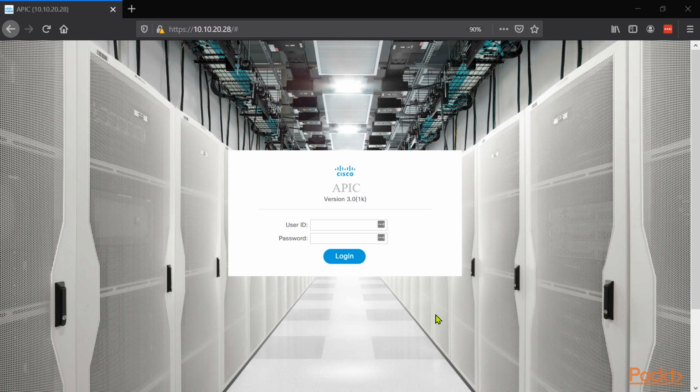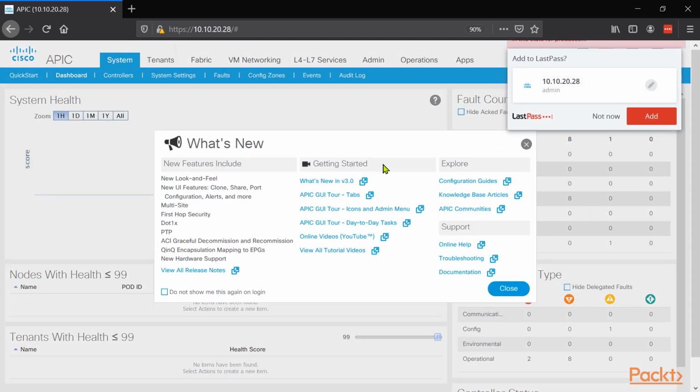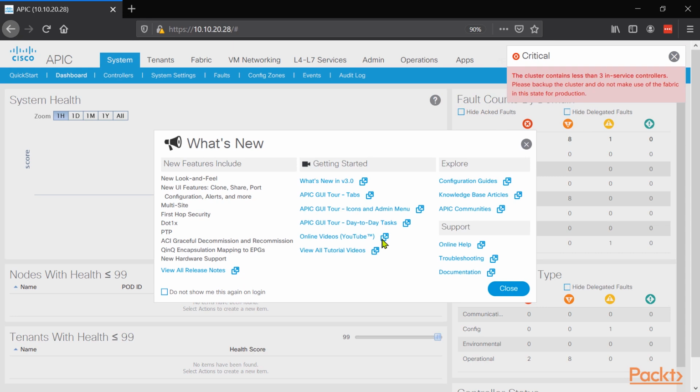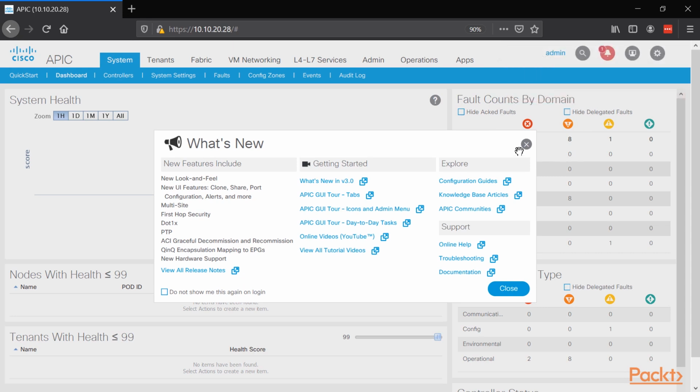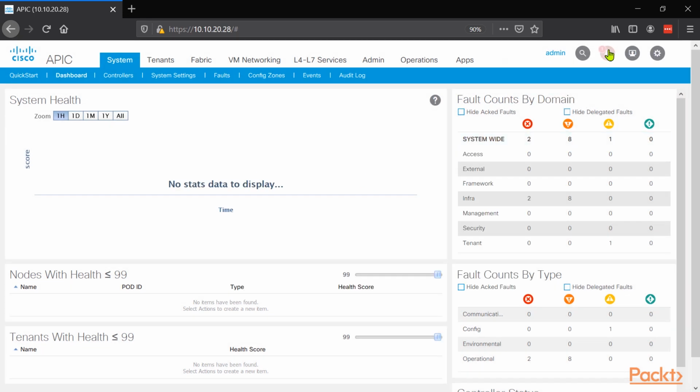So welcome to the login page for a Cisco ACI APIC. Let's go ahead and log in. I'm going to log in with the same credentials that I provided during that initial setup. And voila, I am inside the ACI APIC. So let's start by taking a look at this.